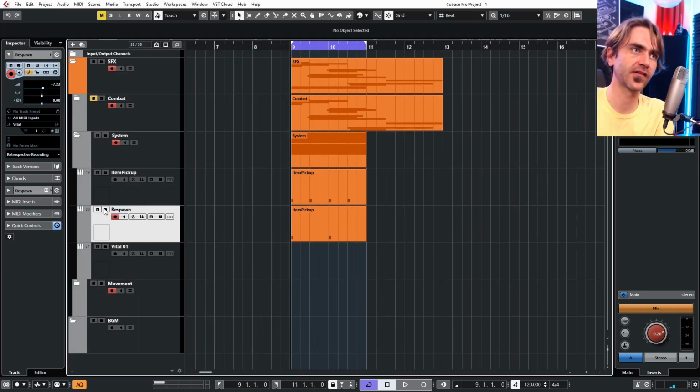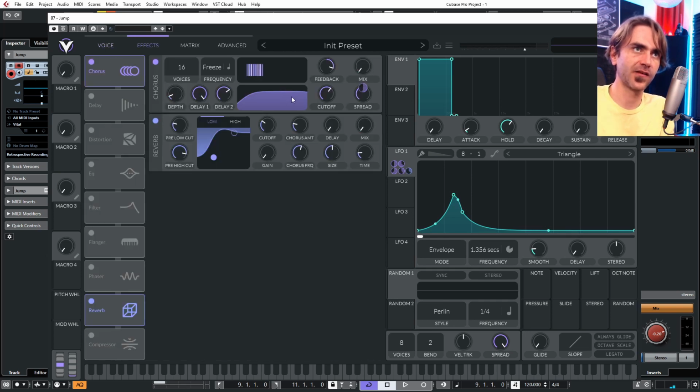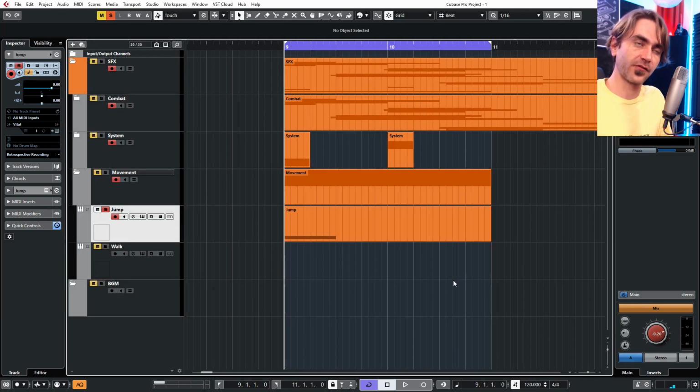I used it to create this respawn and item pickup sound. And the last thing is a jump sound effect. This is very simple, a shape like this, a modulation. And this is applied to various parameters like the pitch, and various parameters here for effects. That's about it for the synthesis and generation section.